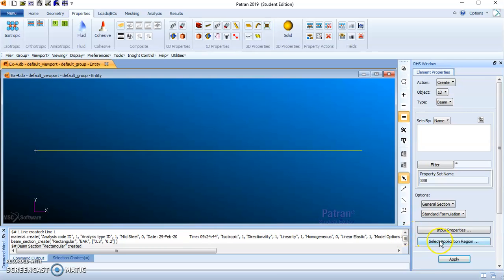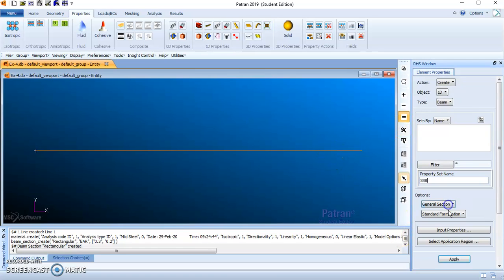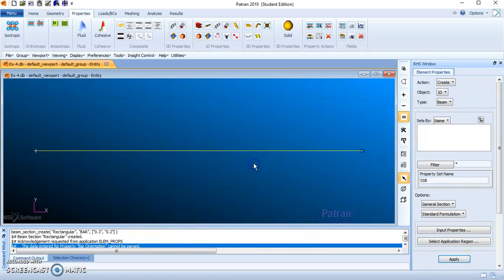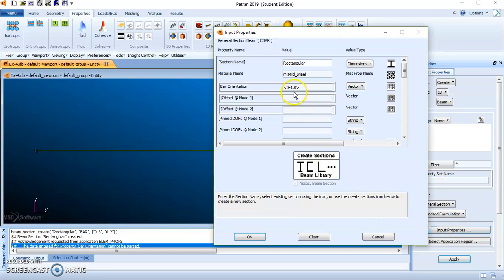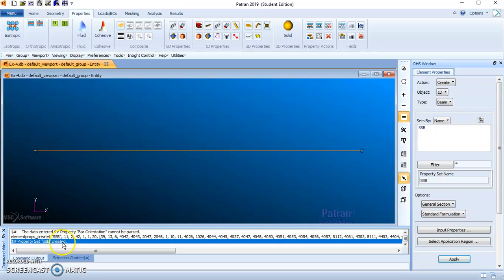Click OK. Select application region. Click the curve. Select add. OK. Apply. I think there is a mistake I have done here. Yeah, I have left a comma. See, it should be 0, -1, 0. Okay. It's already selected. Okay. Apply. I should get a message. Property set SSB created.